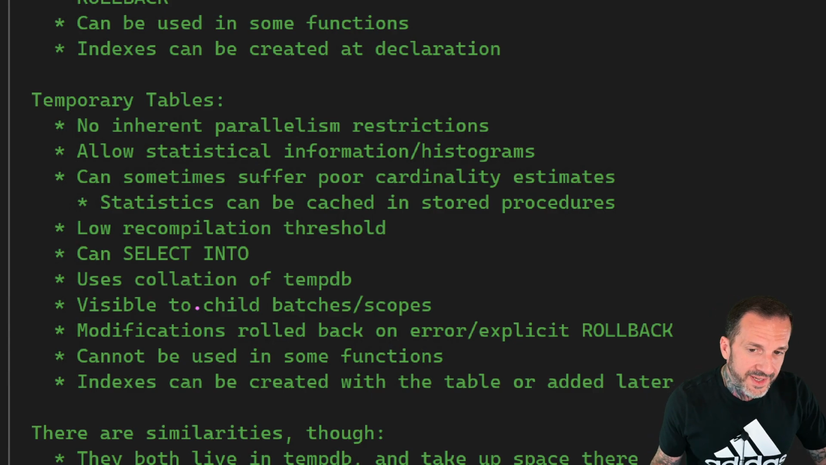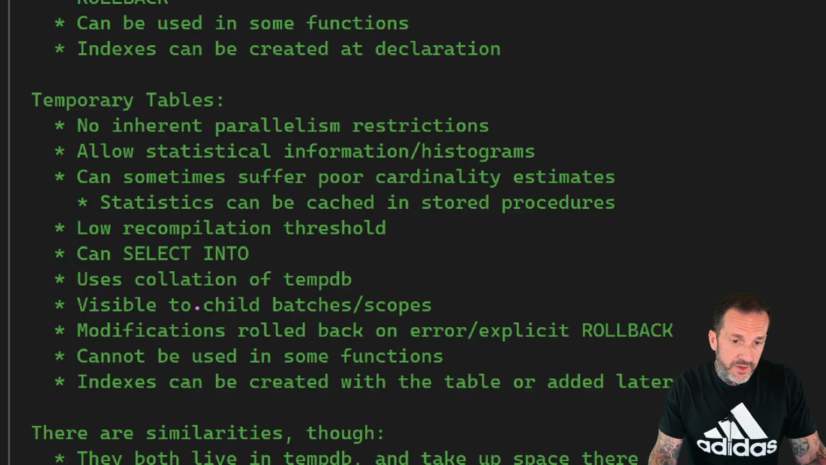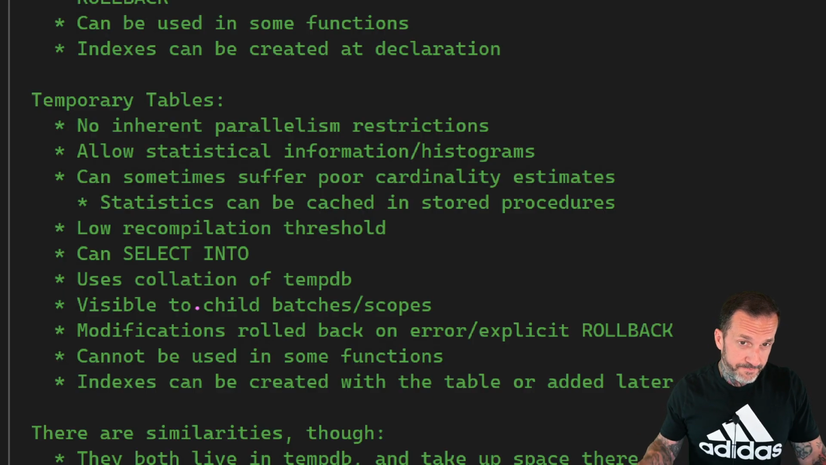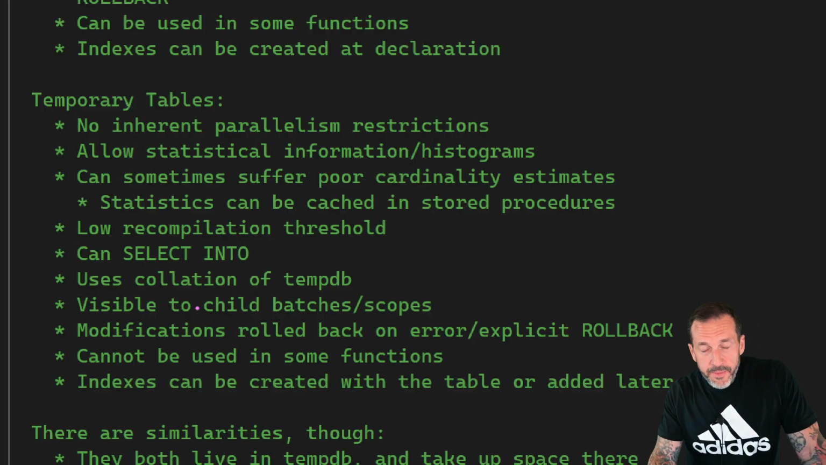They do allow for statistical information and histograms. They can sometimes suffer poor cardinality estimates, though, because statistics can be cached when they are used in stored procedures. They do have a low compilation threshold, so you don't often run into the cached temporary table statistics problem, but never say never. You can select into them.